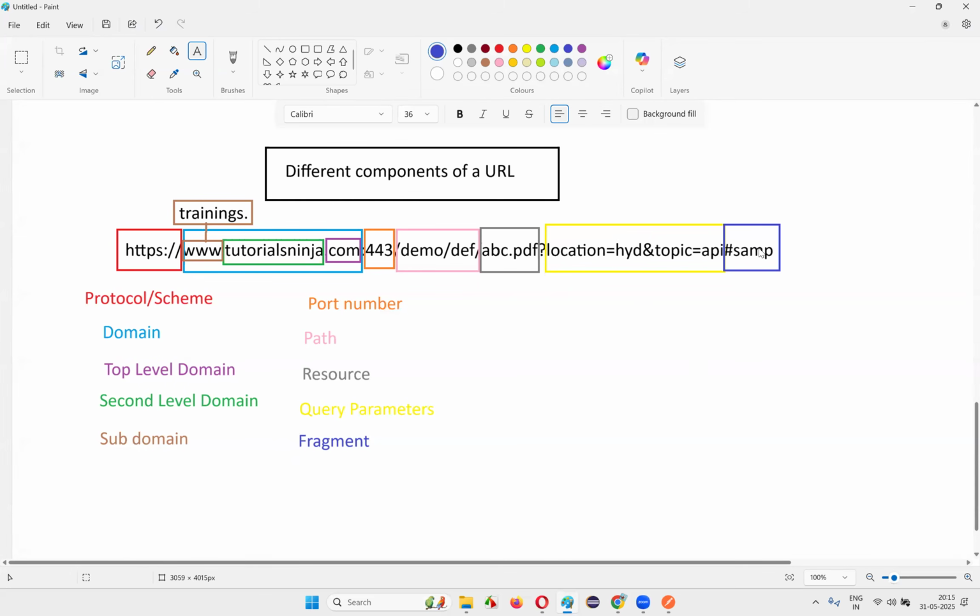One or two? Two are there. What is the first one? Location is equal to Hyderabad. The second one is topic is equal to API. When there are multiple query parameters, how do we combine them in the URL? Using which symbol? With the ampersand symbol. Yes, the ampersand symbol we have to use.